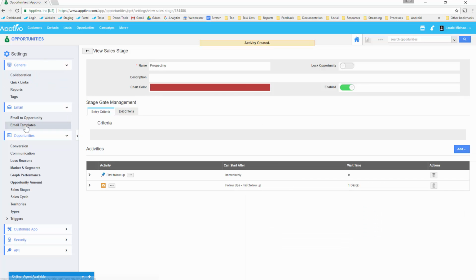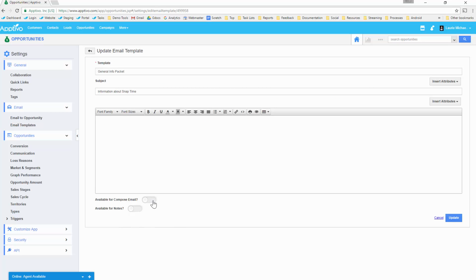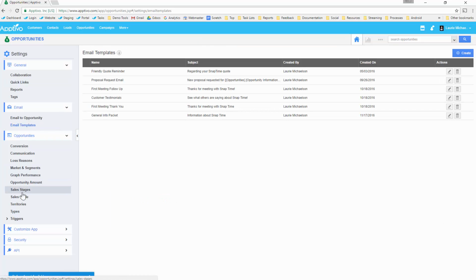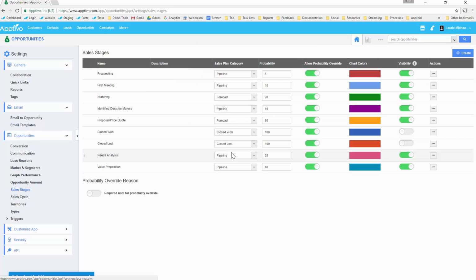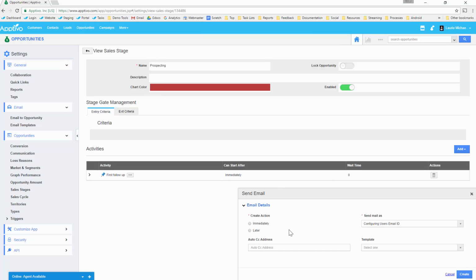Let's see, let me go back in there. Looks like I made a mistake. I guess I do have to leave it enabled for compose email inside of here. Oh yes, because we configured it to go from the configuring user's email. So if you do a static email address, you'll be able to use a template that's not enabled for users. But if I'm going to send as the user, I have to have that flag enabled.